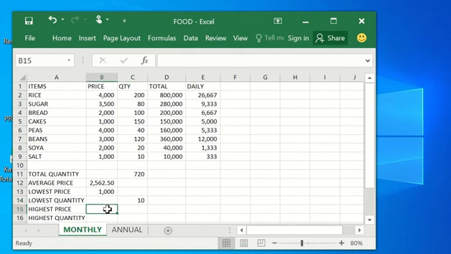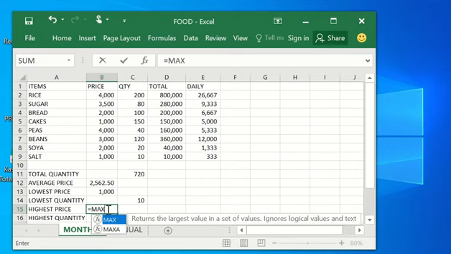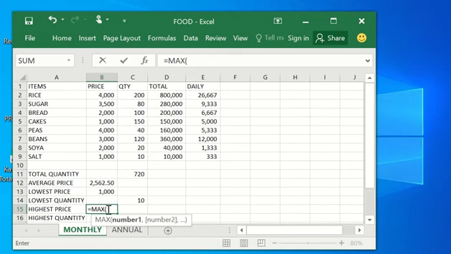Next we're going to look at the highest. The function that we use to get the highest item in a range is MAX. So we start with the equal sign and we type MAX. Again, we open with a bracket, and for the highest price, we're going to select exactly what we need, and we close our bracket and we press the enter key. And that's the highest price.